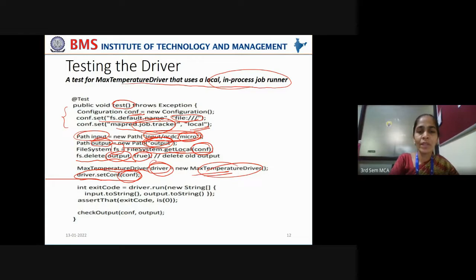Now, you are calling the run method on this driver object with a new String array, where you take the input to string and output to string. That means you are taking the input from the NCDC micro dataset, converting it into a string, and the output, the key you are converting into a string, and the value also you are converting into a string, and you are transferring that to the exit code.